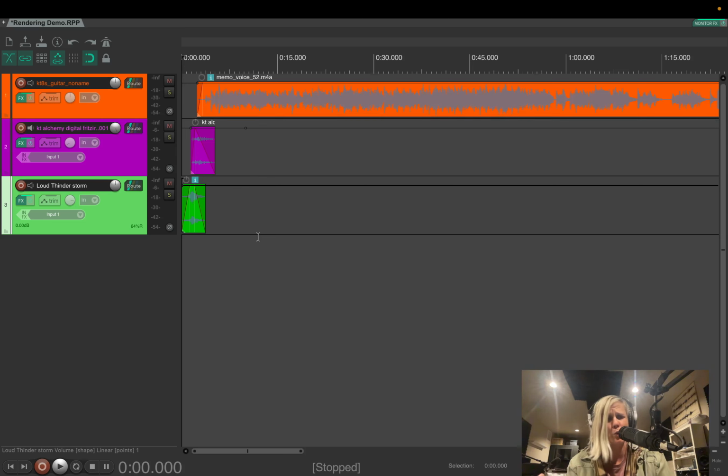I have just pulled in 3 separate audio files. I've got up here just a guitar recording of myself. I've got some weird, glitchy, fritzy digital effects that I made a while ago in Alchemy. And then I've just got a random canned effect of a thunderstorm that I pulled off the web.